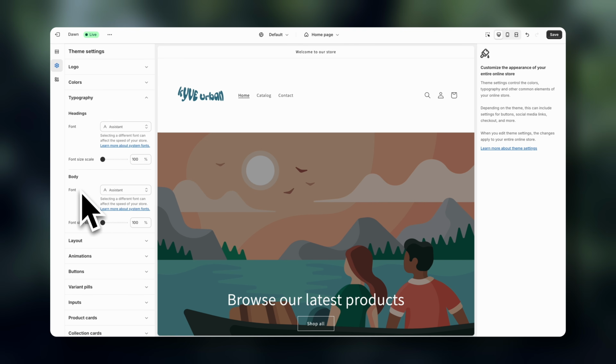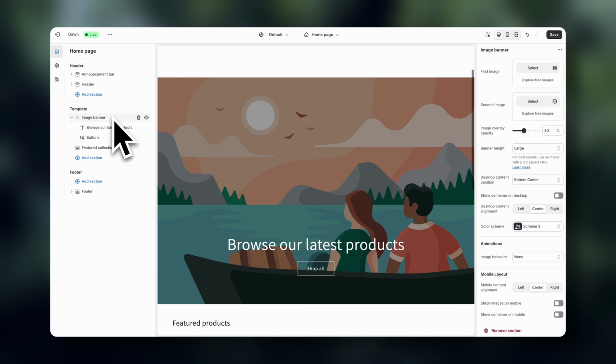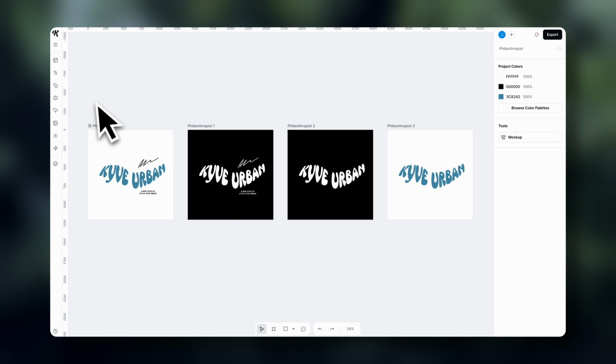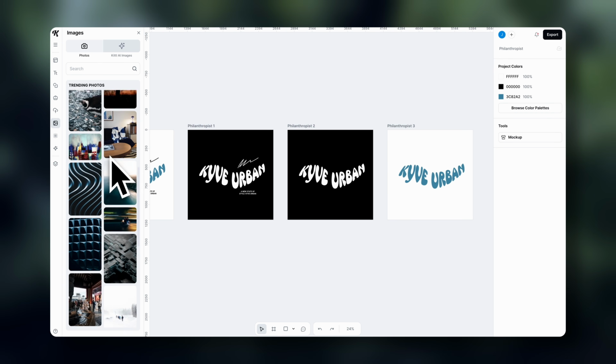All right, so now let's go back to the sections. And let's go ahead and add a banner image. So let's click on Image Banner. And then up here, you can add your image. So you can either select your own image or you can also explore the free images inside Shopify. Now, if you want more options than what is available here, you could also go back to Kittl. And over here, you're going to see lots of different free stock photos that you can use.